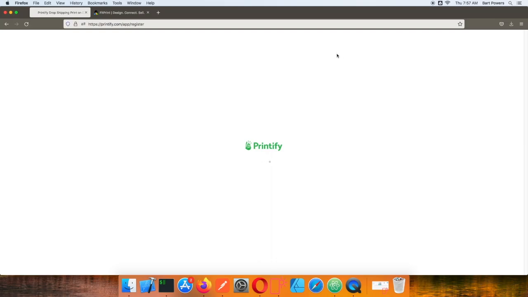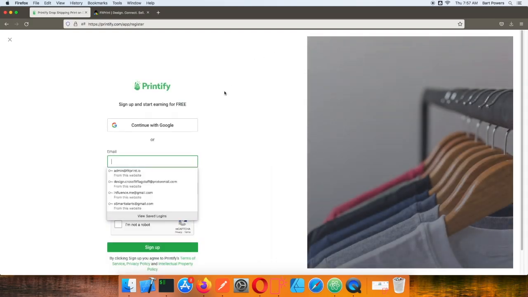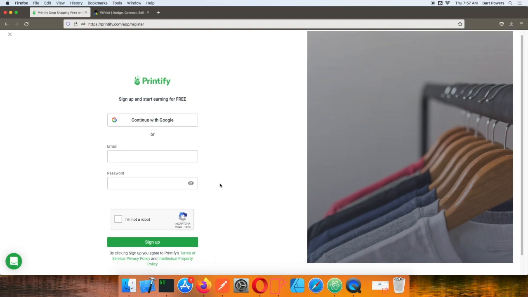Say you have a business or you're an influencer on social media and you're trying to sell some products. This is the easiest way to get started selling print on demand products where you don't have to carry any inventory.